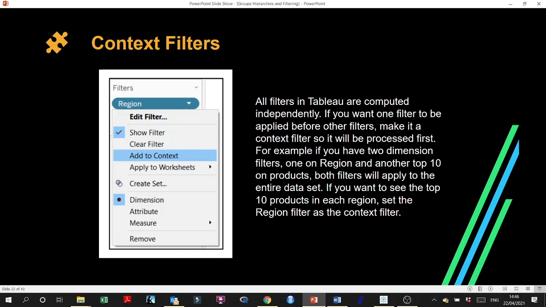So when you want to filter out certain data, filtering it before applying a certain rule or condition gives different results. All filters in Tableau are computed independently. If you want one filter to be applied before other filters, make it a context filter. Whatever you want to execute first, you set it as a context filter, or put it in context, or add it to context. So for example, if you have two dimension filters, one on region and another one for the top 10 on products.